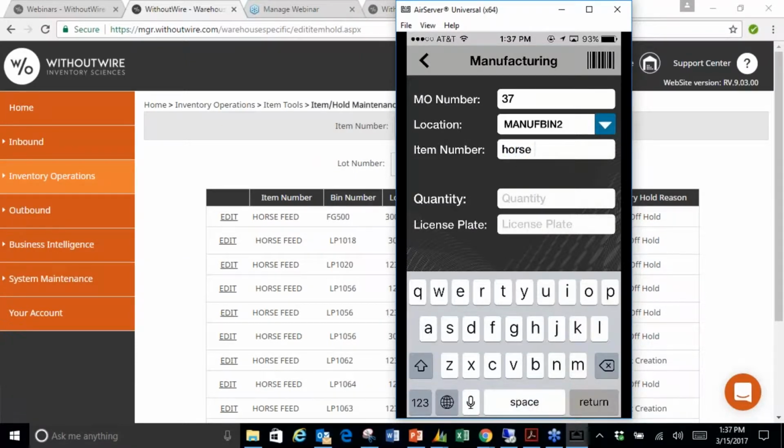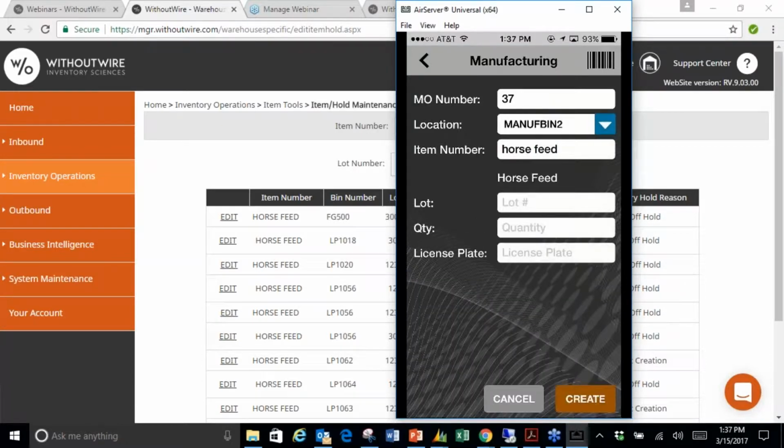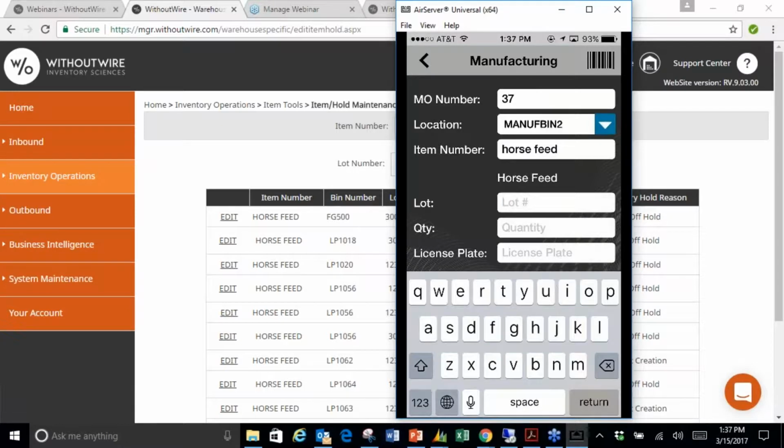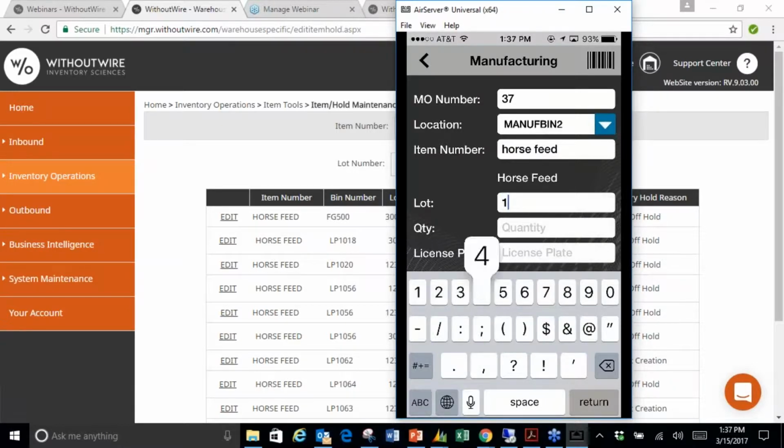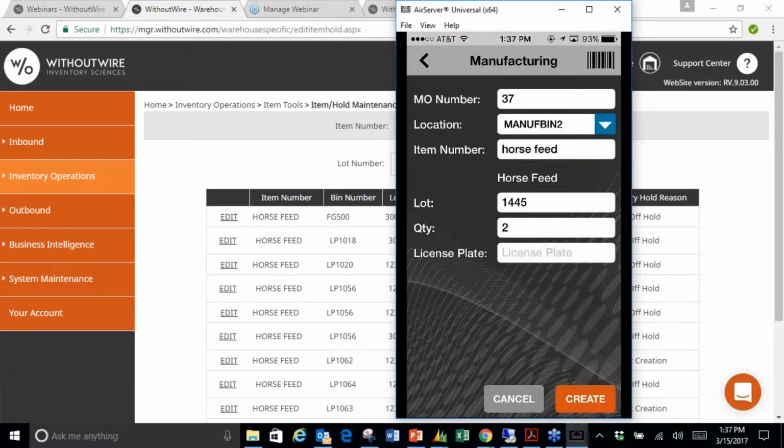I could scan it, type it in, create a lot, quantity, and now it's asking me for a license plate.